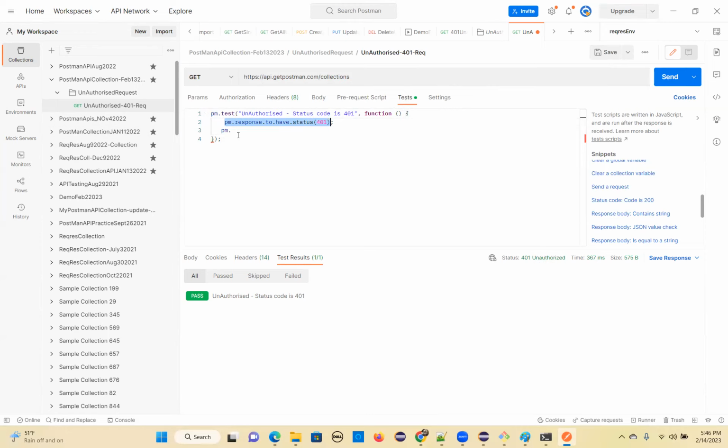Just write the same command, pm.response. See, if you just type RES, automatically you'll get there. Select that. So you will get automatically unauthorized.